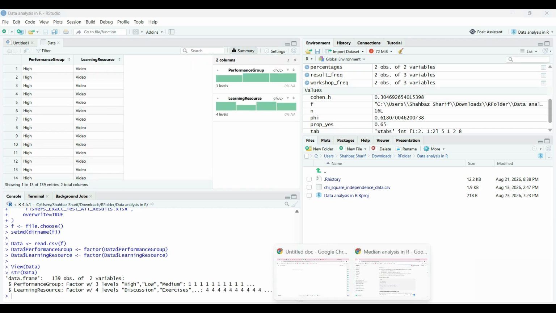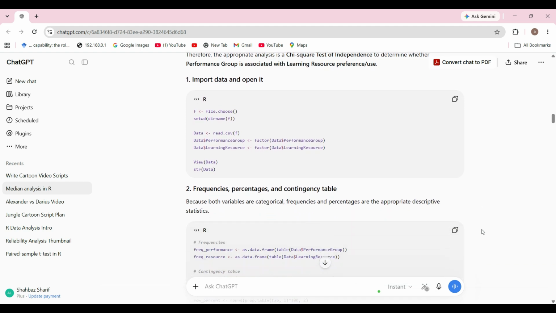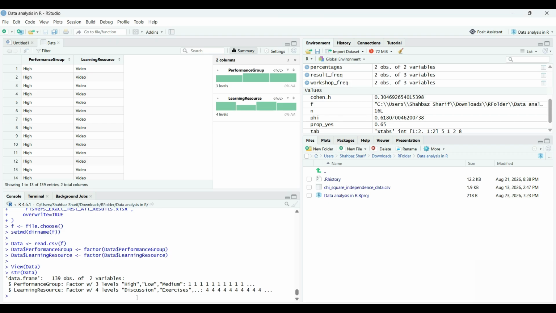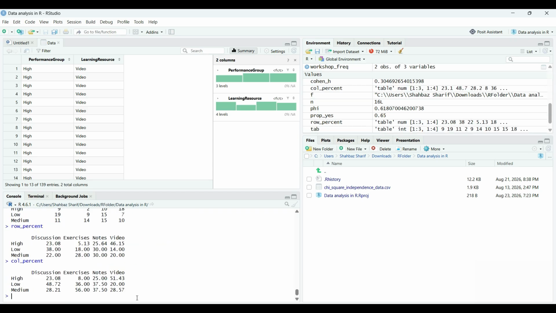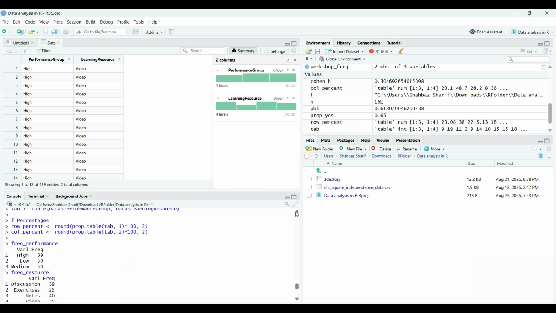Now we will perform the descriptive statistics, percentages and contingency table. We copy this prompt and paste it in R. Okay, so we get the results. You can see there is high performance with total frequency 39, low performance there are 50, and in case of medium there are also 50.